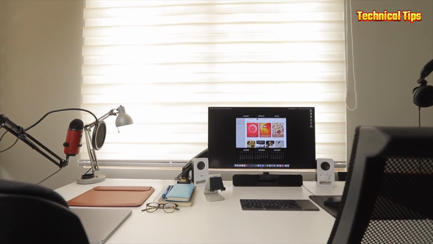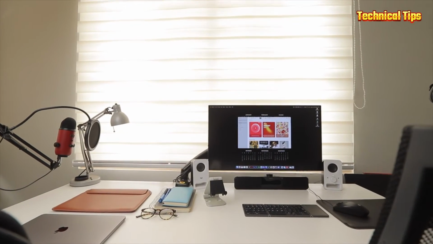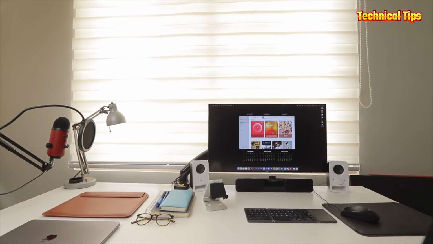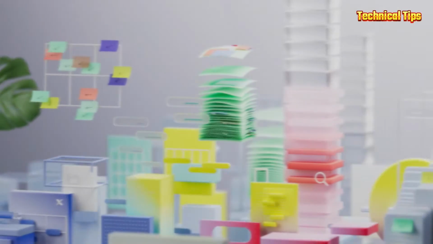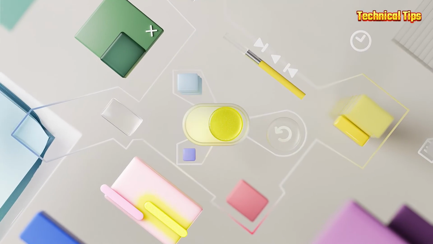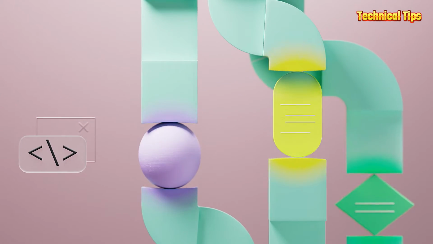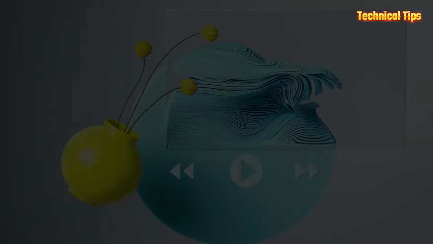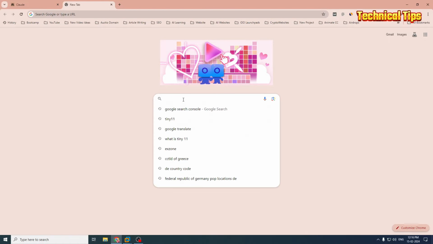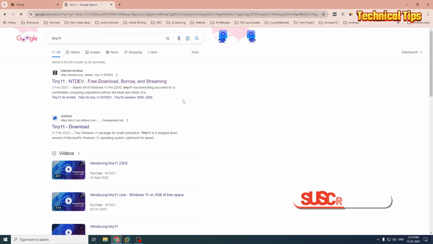We will be creating an installation media using Rufus utility, and then we will install it on a virtual machine. You can follow the same process on your actual computer also. So let's go to their website. So I'll open up Google Chrome and we'll search for Tiny 11.